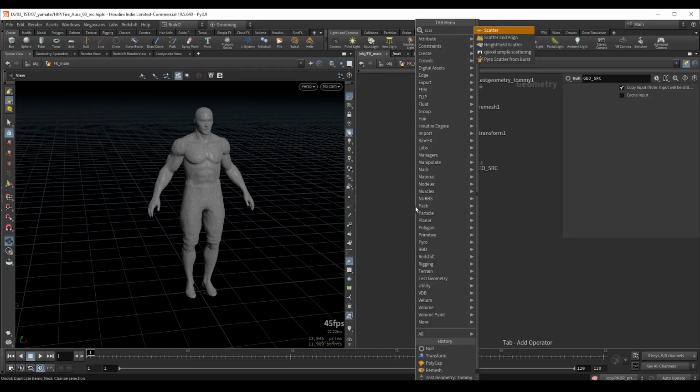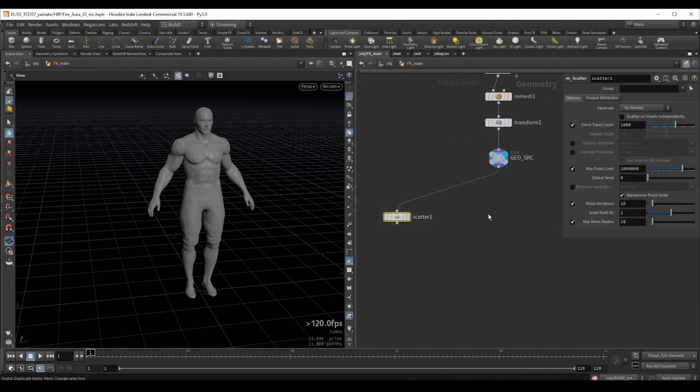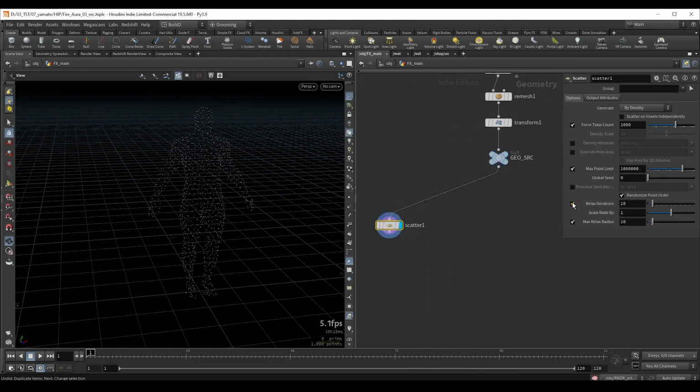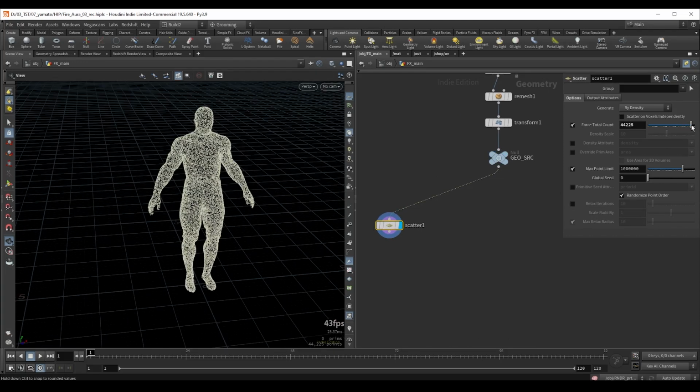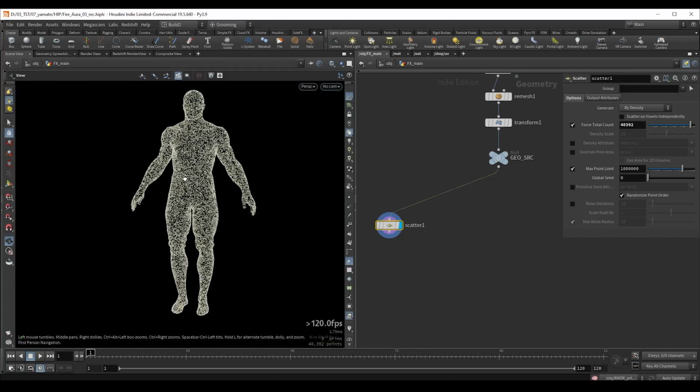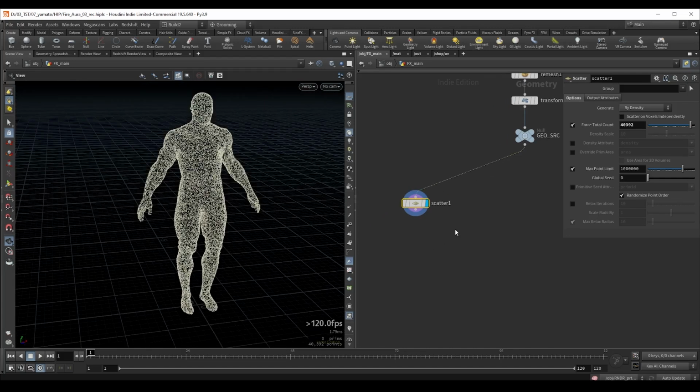So let's do a scatter, and we are going to use scatter for each of these sources. Let's turn off relax iterations, and I will just increase the force total count. I'm pretty much just eyeballing this value here. We just need enough points here so that we can create interesting sources and assign some cool noise values to these points. So maybe 40k in this case will be fine. We can always come back and adjust this later.